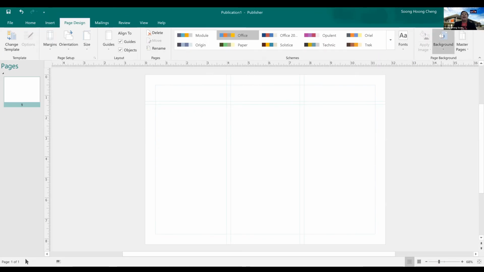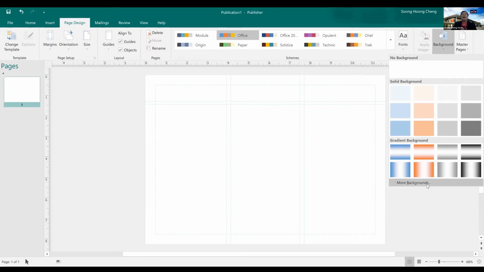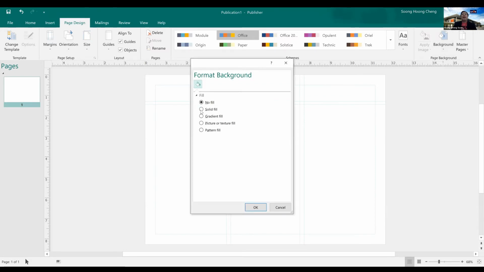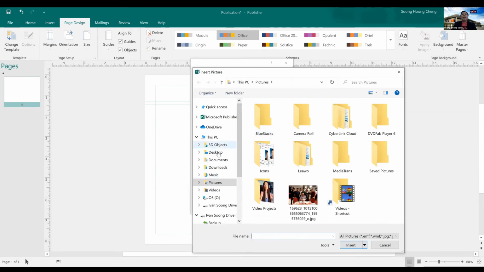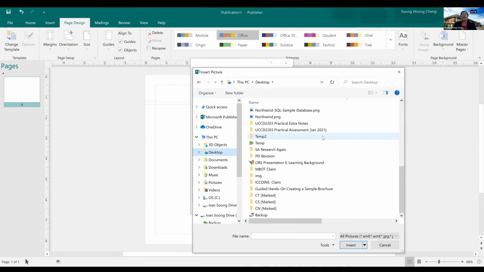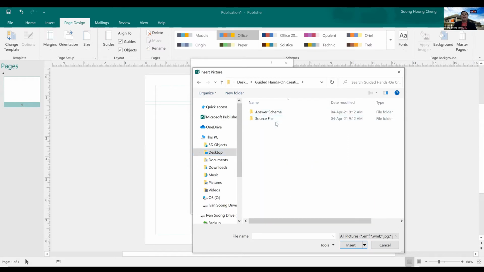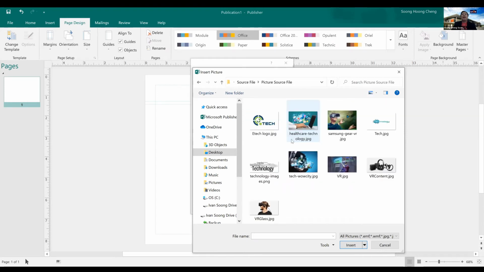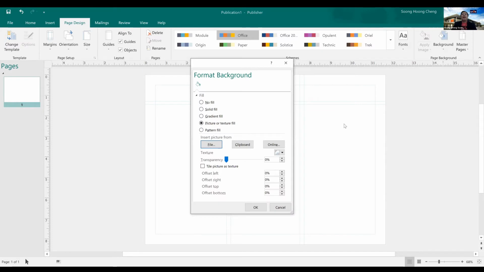So you can apply the background. Apply background here, and you can see that you have more backgrounds. You can have the fill picture. So you can go to my file. I already put the pictures inside here, the source file. You can go to the guided hands-on creating sample brochure and you can see the source file here. In the source file, we have the picture source file. I want to insert Samsung Gear.